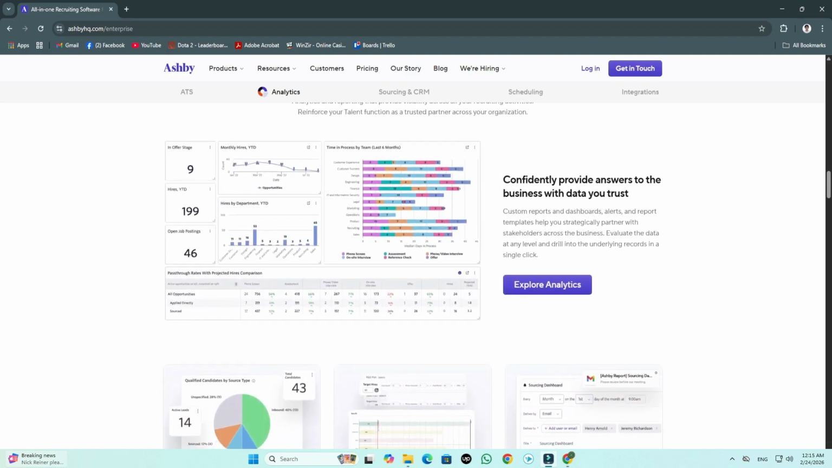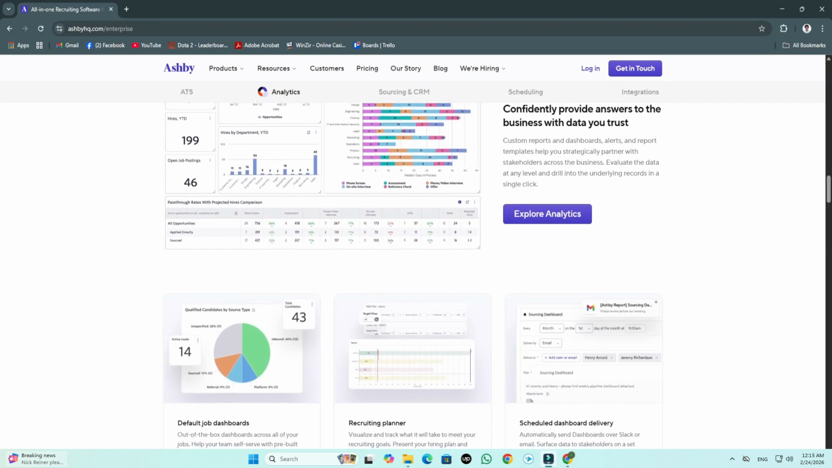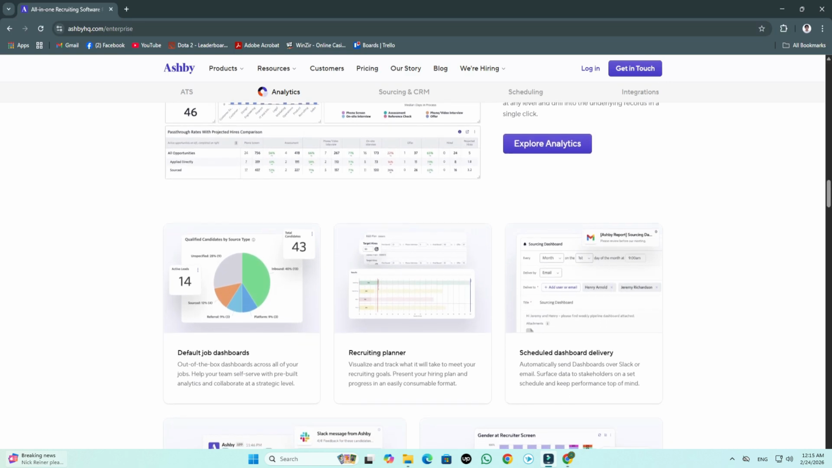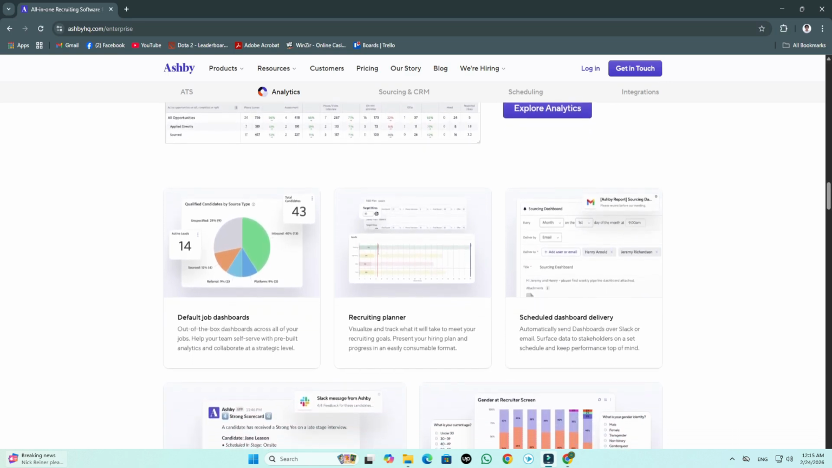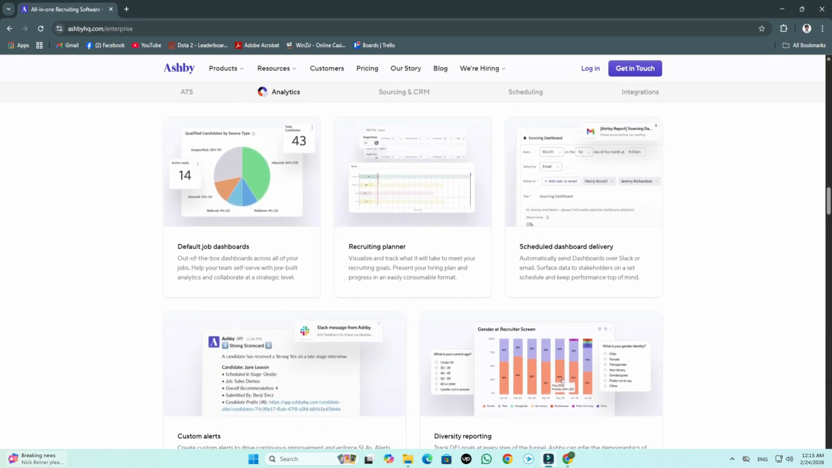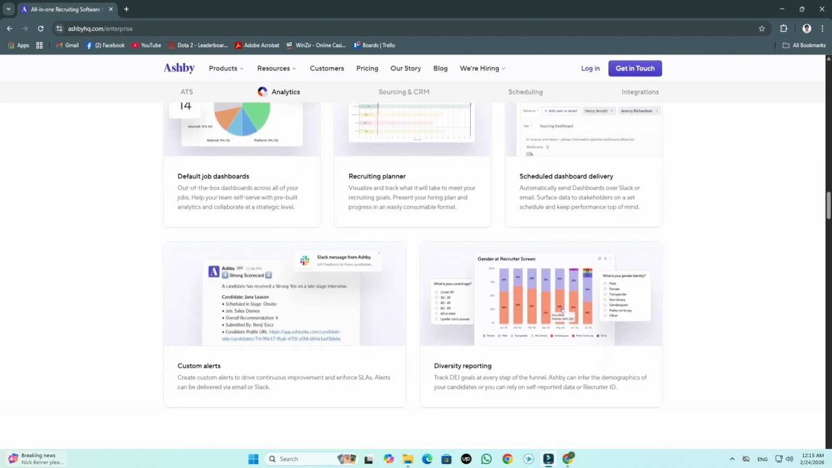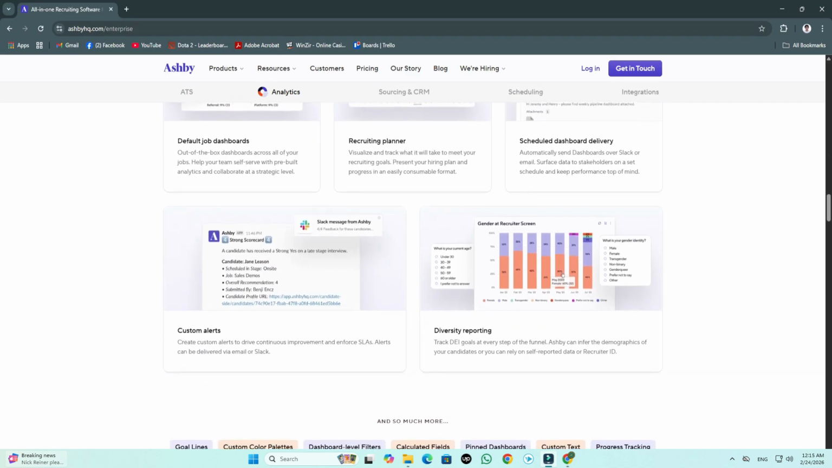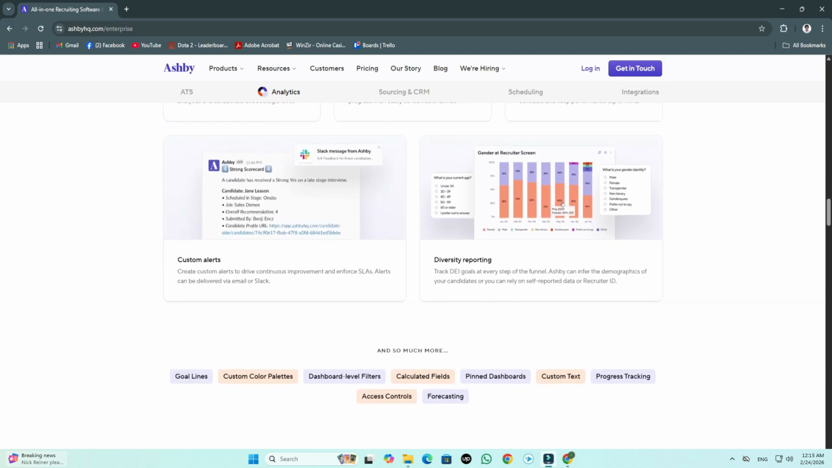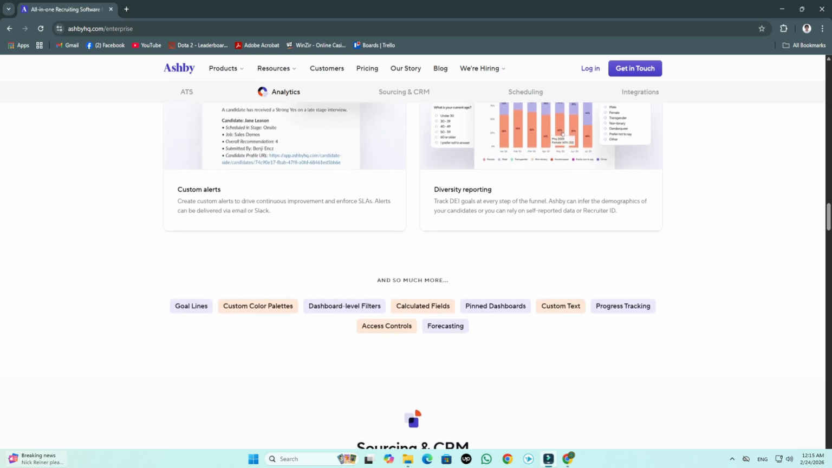Another key feature is the collaborative feedback and decision-making tools. Ashby supports structured, unbiased hiring decisions through scorecards and private feedback forms. Interviewers submit ratings and notes without seeing others' responses first, reducing groupthink and bias. Hiring managers can then review all inputs in one place, compare responses, and move candidates forward with clear rationale. Discussions and notes stay attached to the candidate profile for full transparency. You get faster, more consistent decision-making while maintaining a fair and structured process for every applicant.